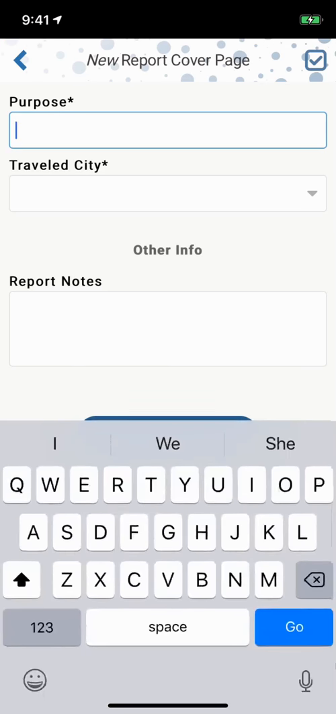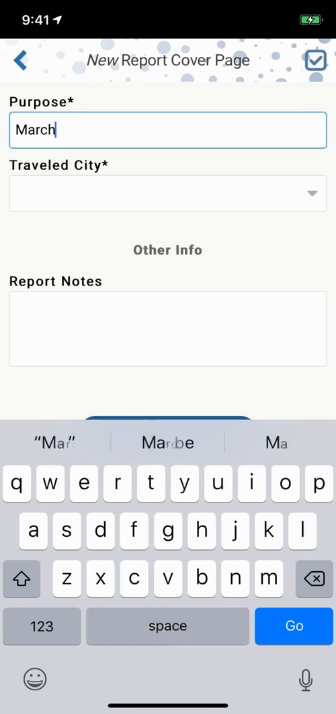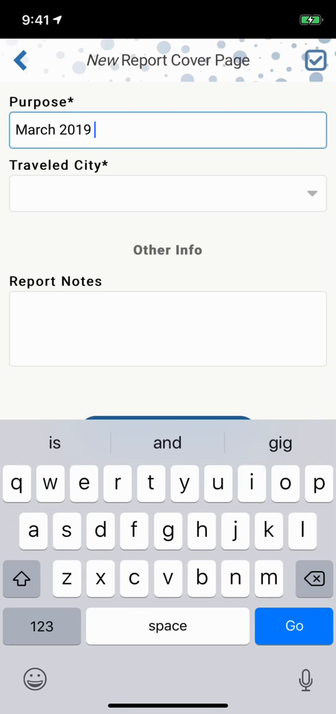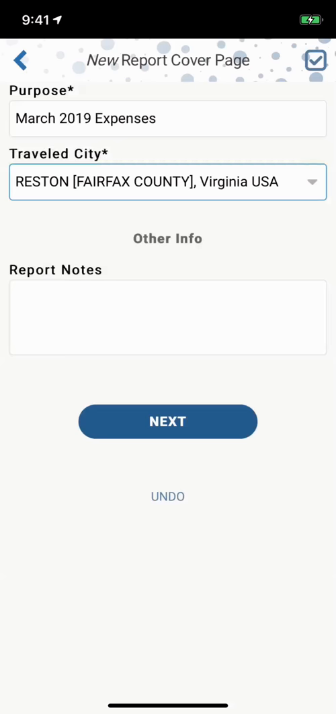I have the opportunity to name this report, so I will name it March 2019 Expenses. If I click this down arrow, I get access to the most recently or frequently traveled cities. Since I did my work here in Reston, Virginia, I'll click that.